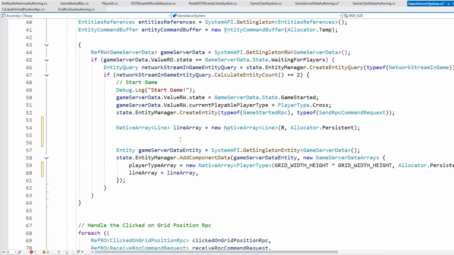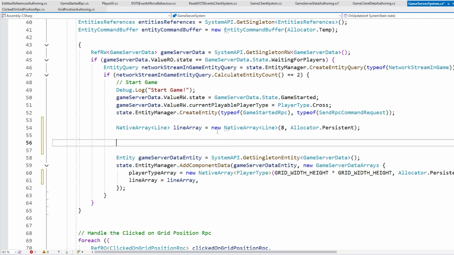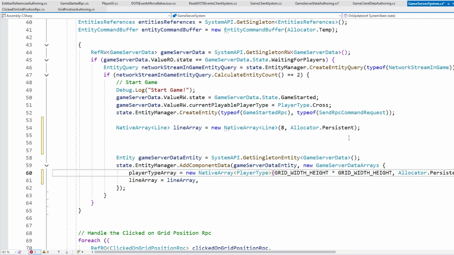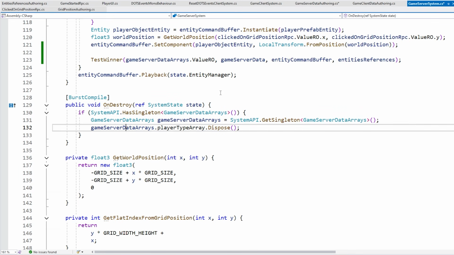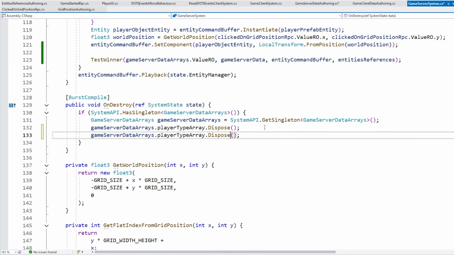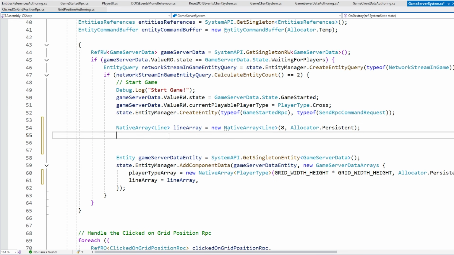Great. Now over here, we initialize it, and let's just create our line array. Although, just one thing, since we are initializing as persistent, let's also make sure to clear it. So down here, when we have the destroy, we dispose the player type array and also the line array. Okay, great. So now we can finally add all of our lines.